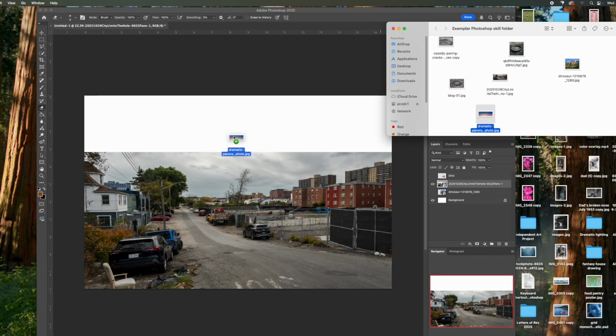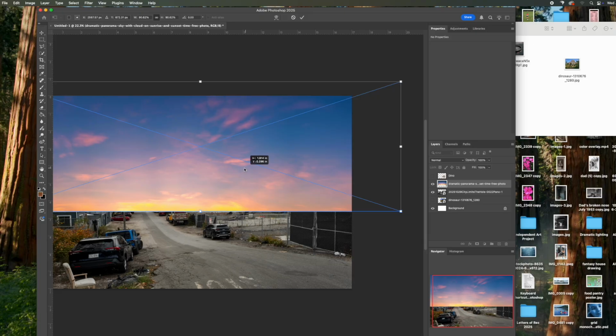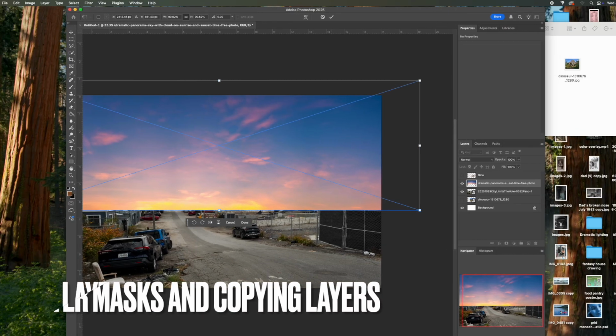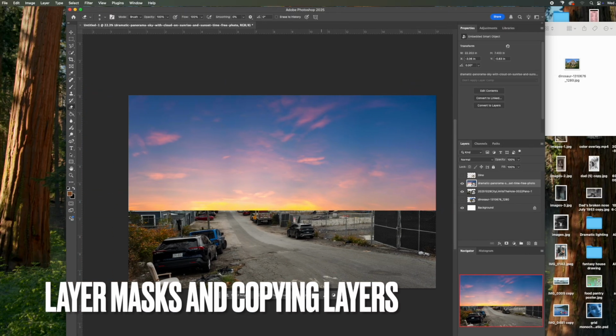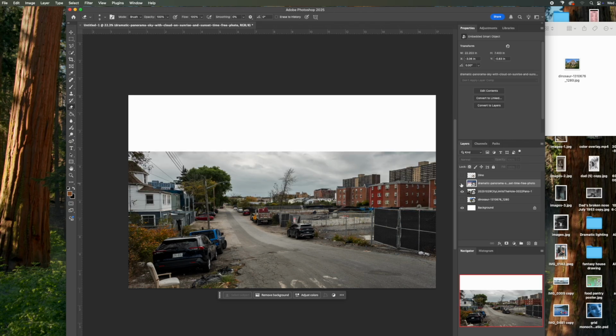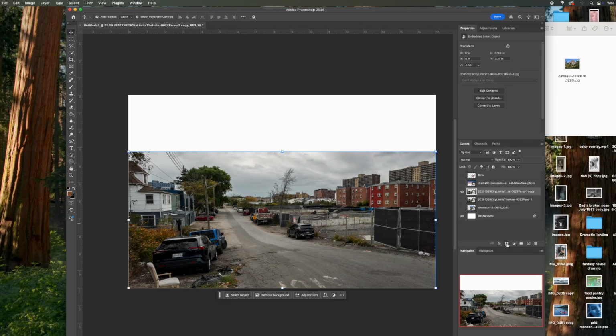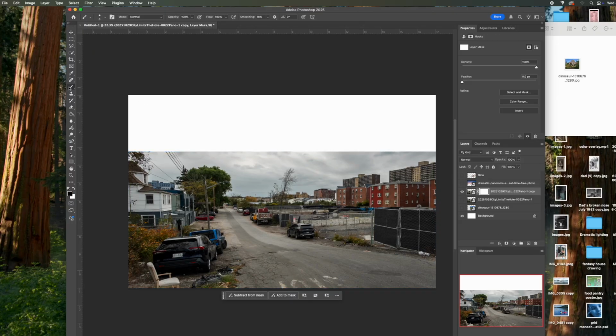Now there's a lot of ways to select away this sky. I'm going to put in the sky I'm going to use. I'm going to overlap it and just kind of see how it looks. We're going to talk about layer masks and copying layers as well. I'm going to also now go onto the image of the city scene, and I'm going to drag and create a copy of it. By creating a copy, I can always play with a risk-taking idea if I want to see what it's going to look like.